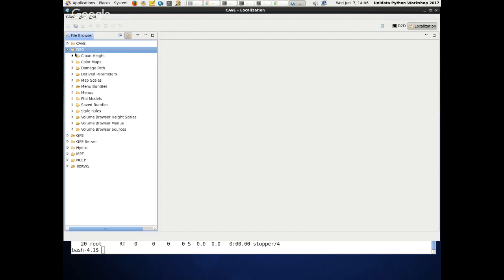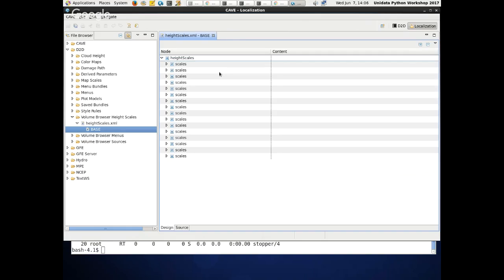So we have three volume browser submenus available: the height scales, the menus, and the sources. And with height scales, what you'll notice is when you click down into this tree and you double click the actual heightScales.xml, it doesn't open the file yet. It opens the localizations that are available. And so without any user or workstation localizations, without any customization, everything is base. And you double click on this to actually open the XML file in the editor.